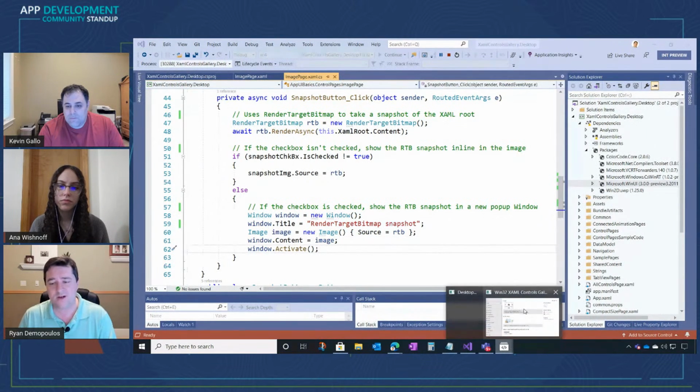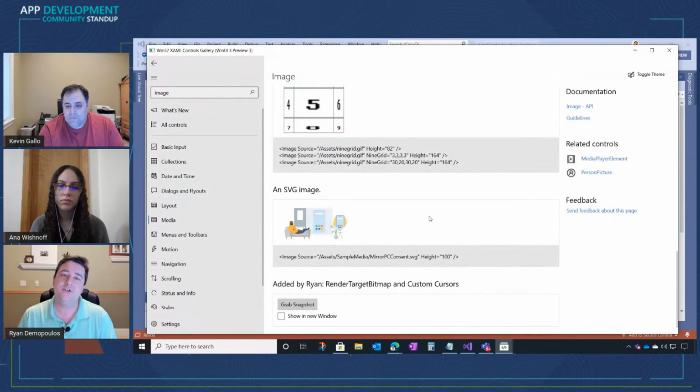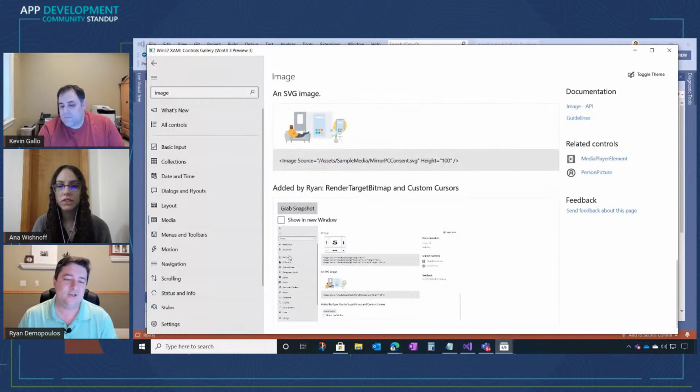So I'm going to switch back over to the app, and let's just run this. First of all, you can see the custom cursor. Right now, it's a pointy arrow. As soon as I mouse over the button, you can see that I now have a pointy hand. So custom cursors is one thing that Preview 3 brings. If I click this button, render target bitmap is going to take a snapshot of the whole app and put those pixels in. So I'll click that. As you can see, there it is. Render target bitmap is working.